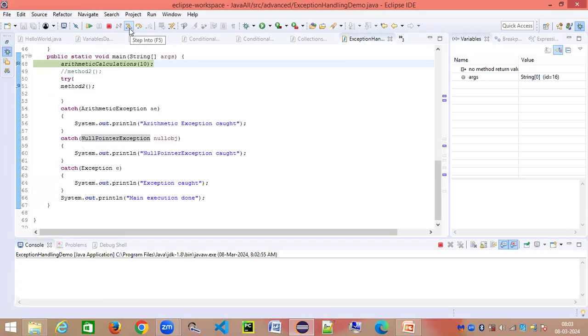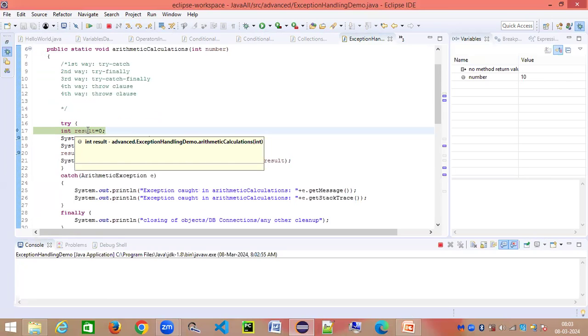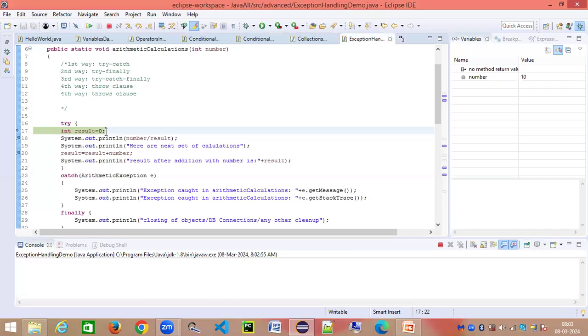Let's say I want to go inside this method. So click on the first one, F5. We have come inside the arithmetic calculations. Now let's say I know that there is no issue at this particular line. I'm just giving an example here. I'm fine to go ahead for the next breakpoint. So you can directly click on this particular button called resume. So it will take you to the next breakpoint, which is this one.